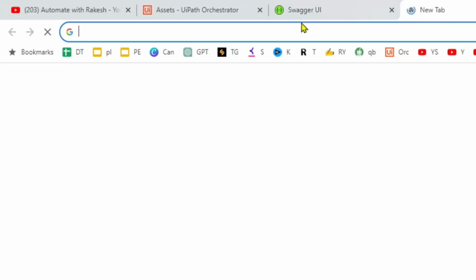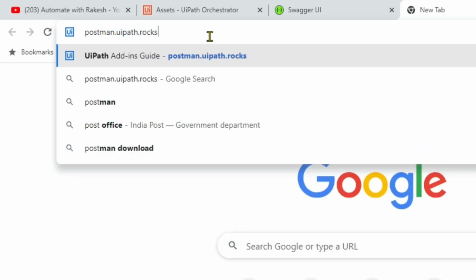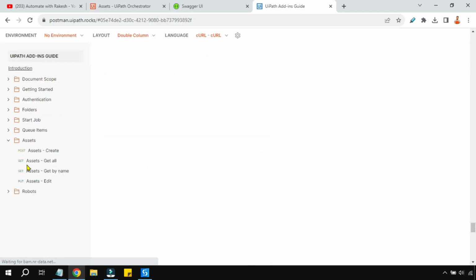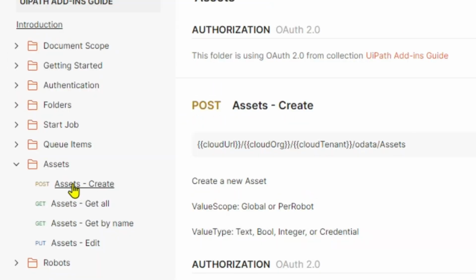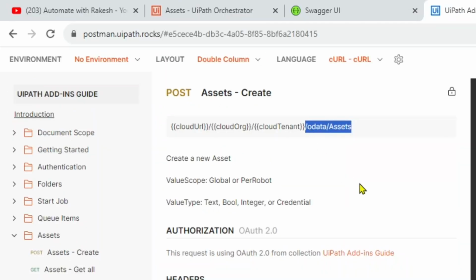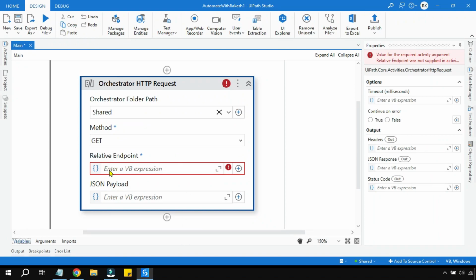We will open another useful site called postman.uipath.rocks. Once you have opened this page, click on assets and click on assets create. Here you would find OData asset. This is the endpoint. Go to Orchestrator, and here in the relative endpoint you need to put double quotes and enter this relative endpoint. Here you do not need the entire Orchestrator URL.